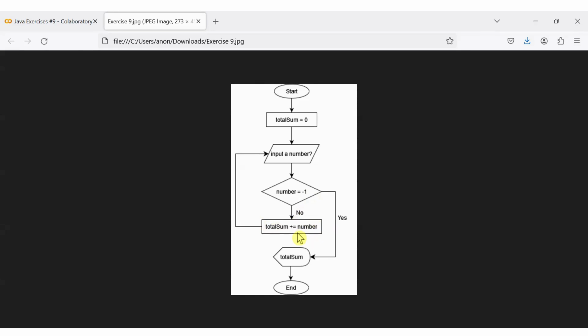After we do the calculation of the sum, then we go back and we ask the user to input another number, because we know that if the number is not -1, then we need to continue to ask the user to input the number. Okay, so that's the flowchart that illustrates the whole scenario given.